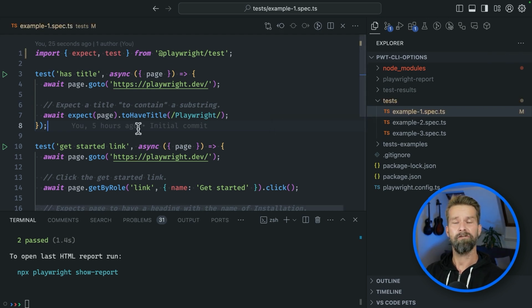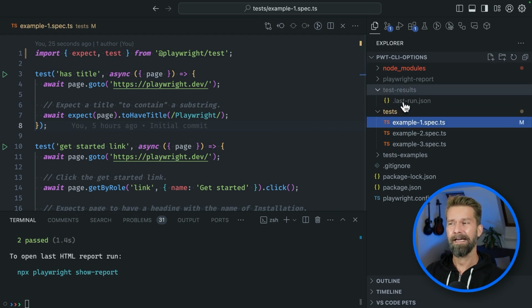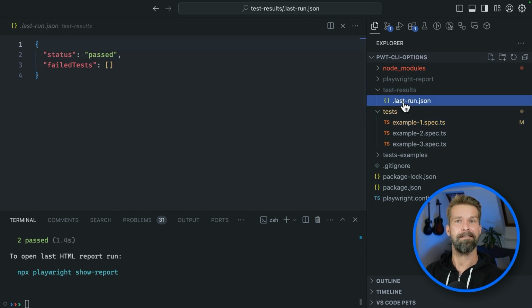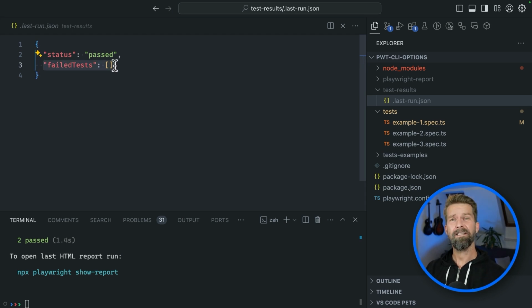And whenever we run npx playwright test and we peek into the test results, you will find that there's a hidden file called last run JSON. This file includes the status of our test run, which passed in this case, but it also keeps track of failed tests. And this information comes in super handy when you're dealing with a large and complex Playwright codebase and you don't want to run all the test cases all the time.